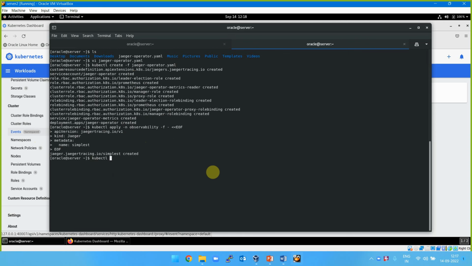kubectl get, what is the kind? The kind is Jaeger. So kubectl get jaeger, or get deployment. No, it is Jaeger, so I don't know whether I'll get it or not. And -n namespace is observability. Let's check that. Yeah, right now it is working. So it will take some time. Once it is ready, we'll be able to see the output here.